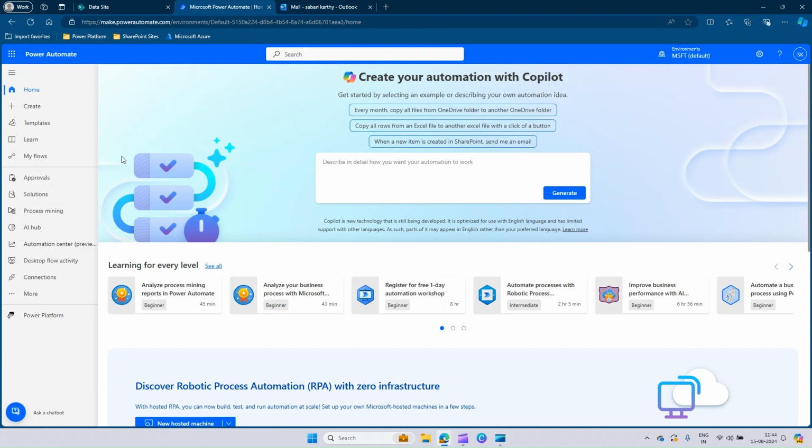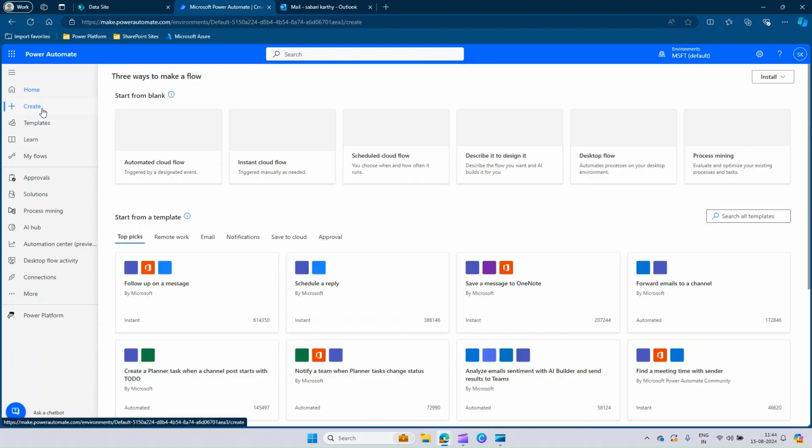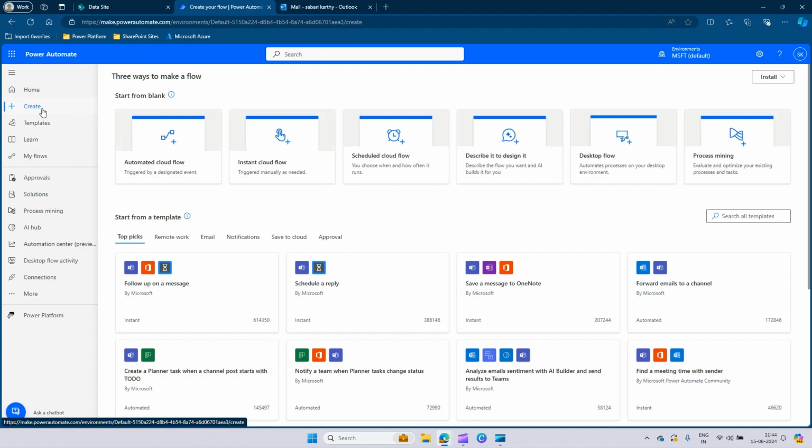So you can get into the site by hitting the URL make.powerautomate.com. Once you are inside this site, you can go to create and you should select the type of flow which you are intended to create. Here, my Power Automate flow should get initiated whenever an item is created automatically. So I would go with automated cloud flow.